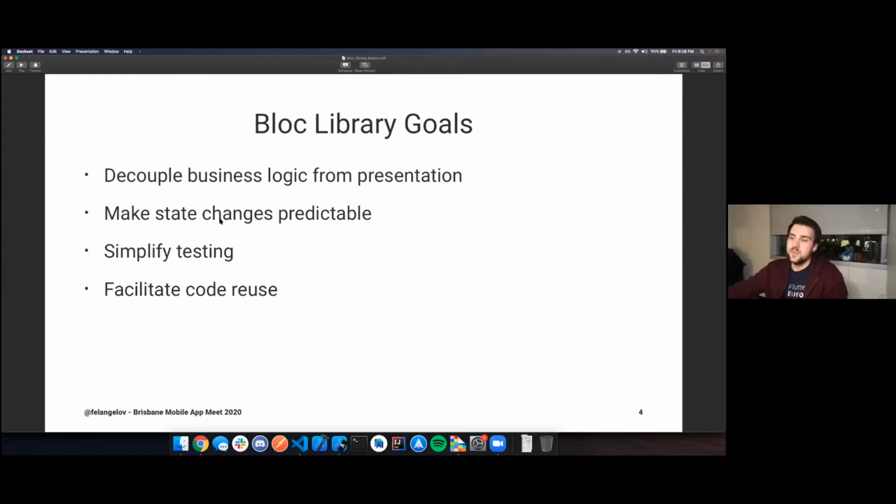We also tried to make state changes predictable. So when you use the library, the goal is to always know how your app got into its current state, and what events led to the state that you're currently in. You can do cool things like replay states, track state changes, and have really detailed logs. So the whole experience of developing and using the app is very predictable.